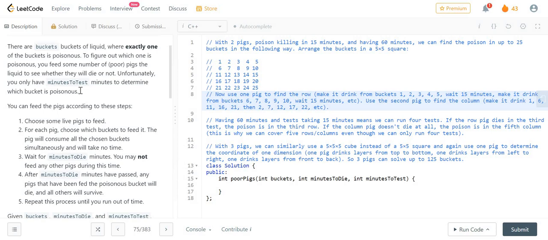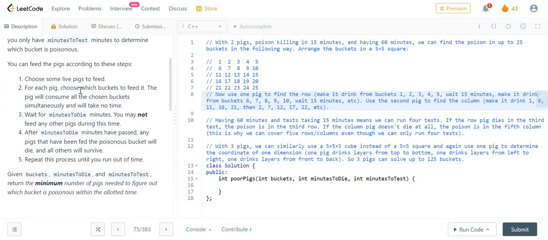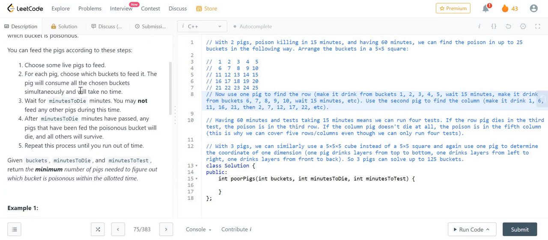according to these steps. Choose some live pigs to feed. For each pig, choose which bucket to feed it. The pig will consume all the chosen buckets simultaneously and will take no time. Wait for minutesToDie minutes. You may not feed any other pigs during this time. After minutesToDie minutes have passed, any pigs that have been fed the poisonous bucket will die and others will survive. Repeat this process until you run out of time.